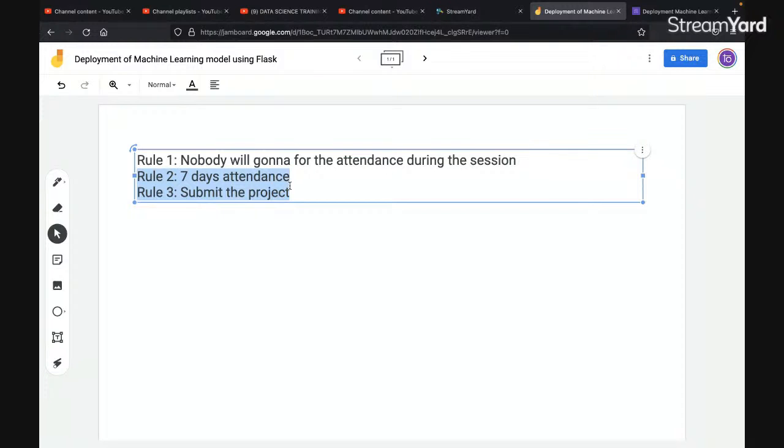Any prerequisite for this? Yes, there is one prerequisite: you have to attend this entire session and bear the 1 hour. That's the only prerequisite. Don't worry about programming language. Don't worry about ML. We are here to sort that out. Okay? Is that clear?